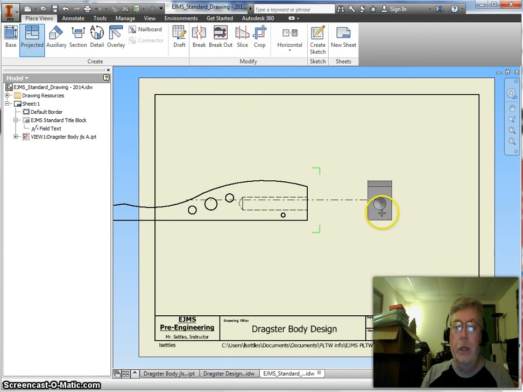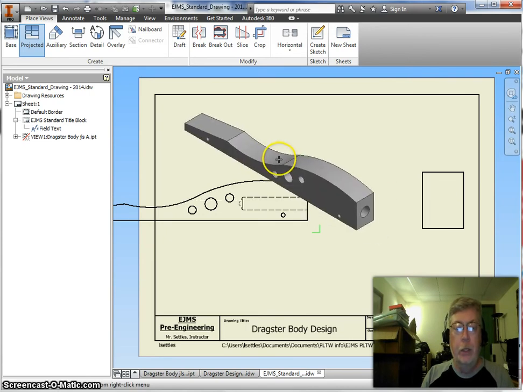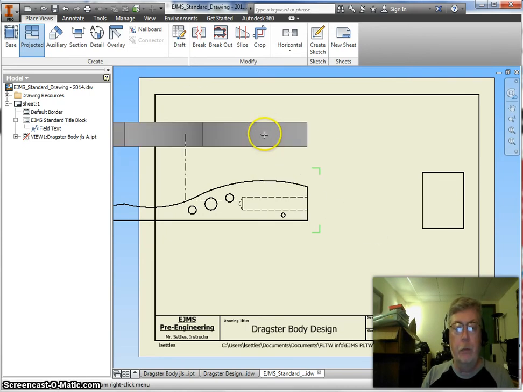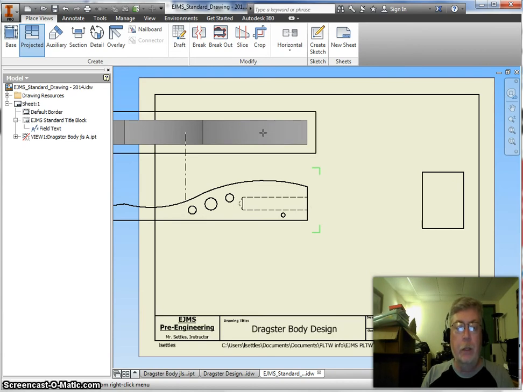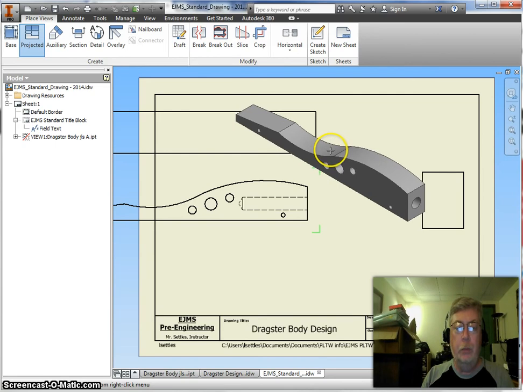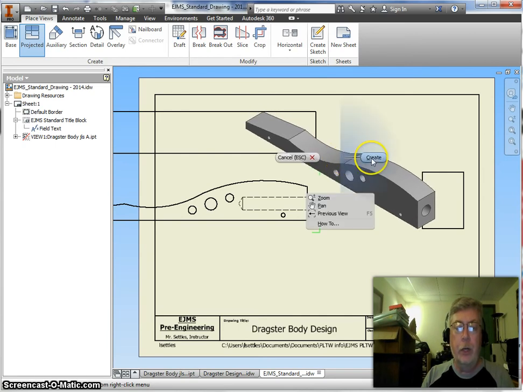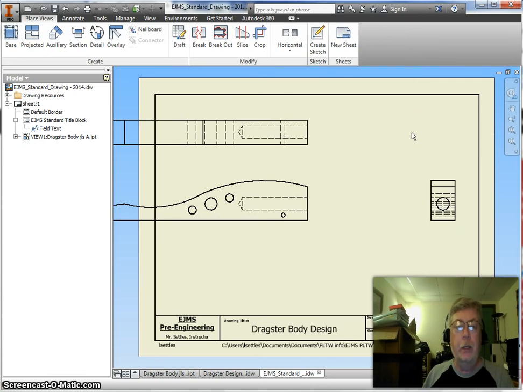It'll be fine. And I'm coming over, I'm projecting across my right side view, which I'm going to have kind of close to the right borderline on the page. Select that one, and then come up this way for my top view. Kind of in here should be good. And then this is a pretty important step. Just kind of move out in the white area somewhere, right click and say create. And Inventor will build your other views.